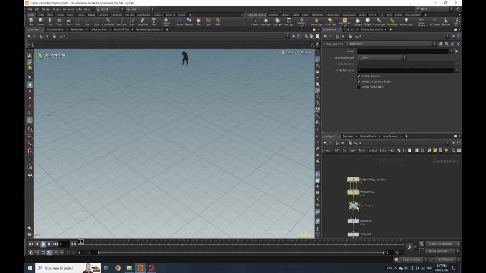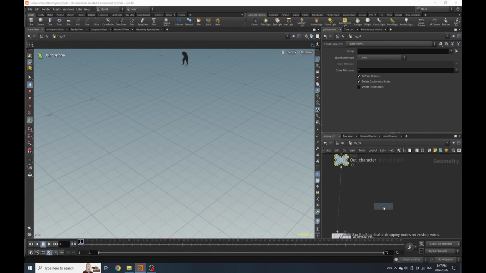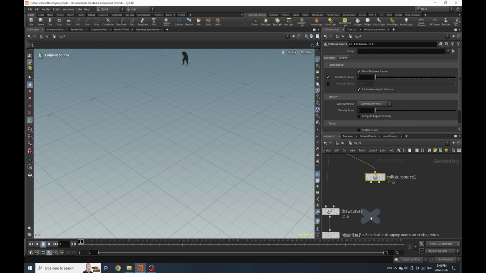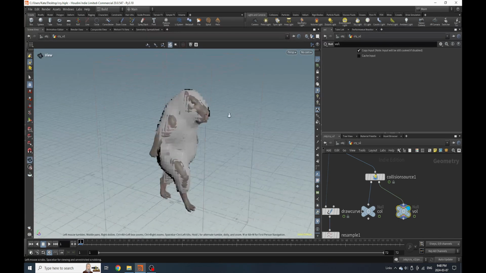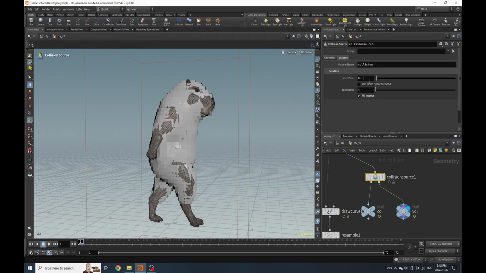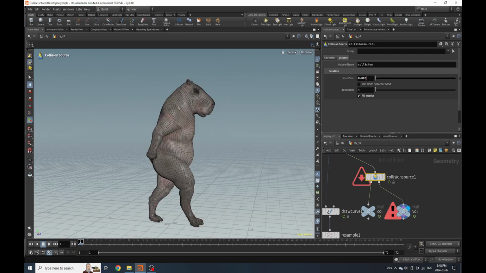Up here where I have my capybara, I'm just going to move this up here, add something called a collision source, plug this in, null here, and a null here, and we're going to plug that in. So that's going to be col and vol. So the volume collisions, I'm just going to check in on this, look a little bit off, so we're going to fix that. We're going to fill the interior, and we're going to adjust the voxel size. That might be a little bit too small.